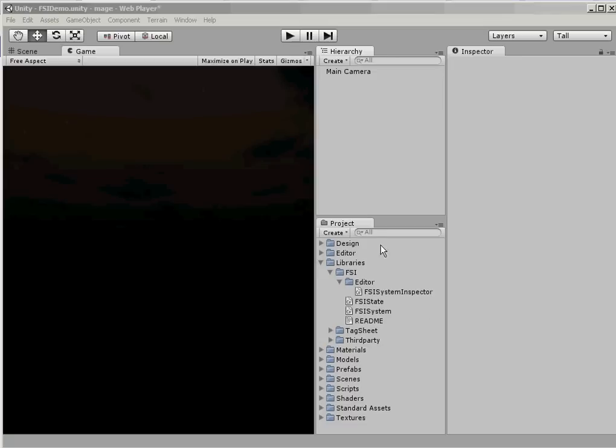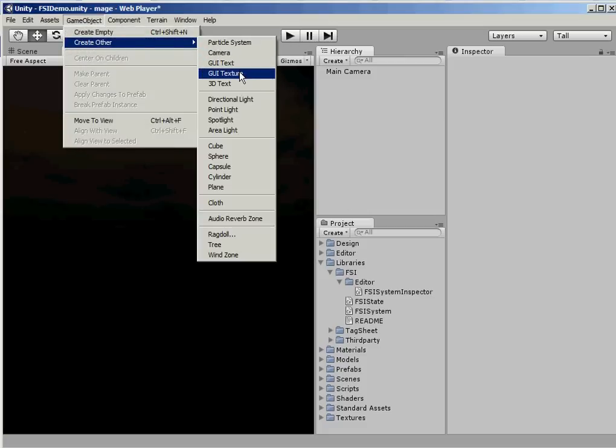In this demo, we'll be creating a classic first-person shooter aiming reticle. In such games, the reticle size will change depending on whether or not the player is firing their weapon, as an indication of the gun's recoil and accuracy. The first thing that we'll need to do is create a GUI texture for the reticle.